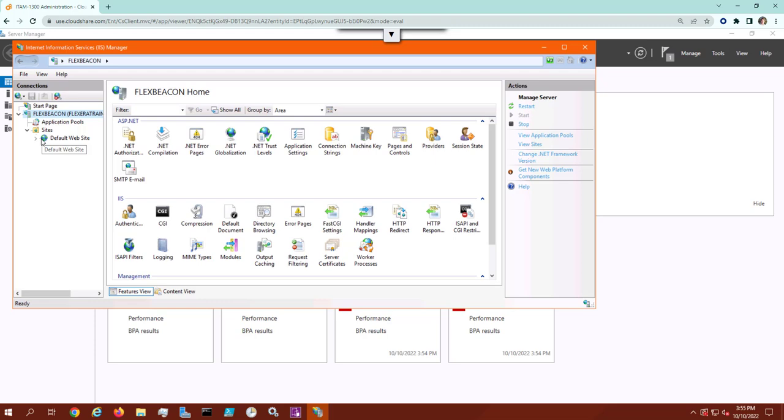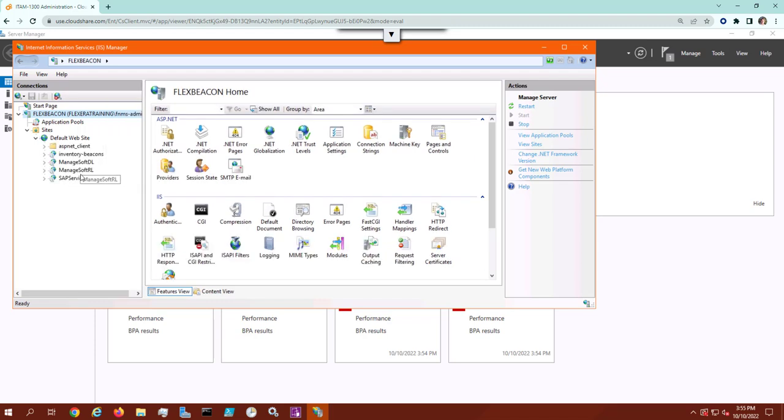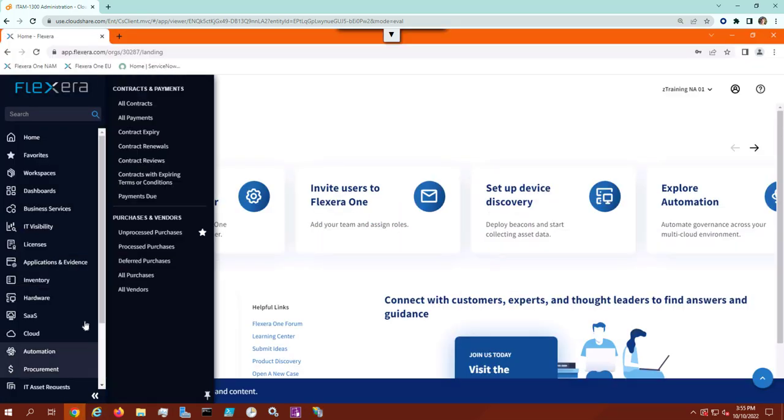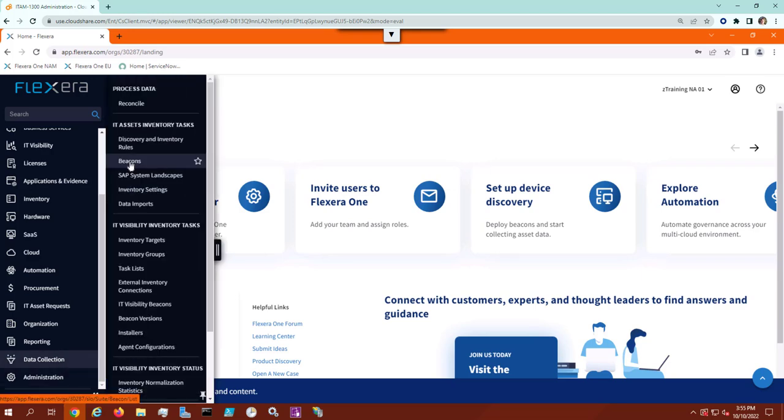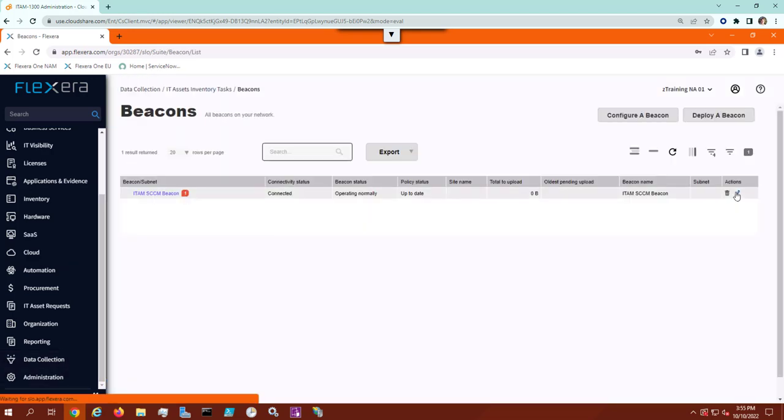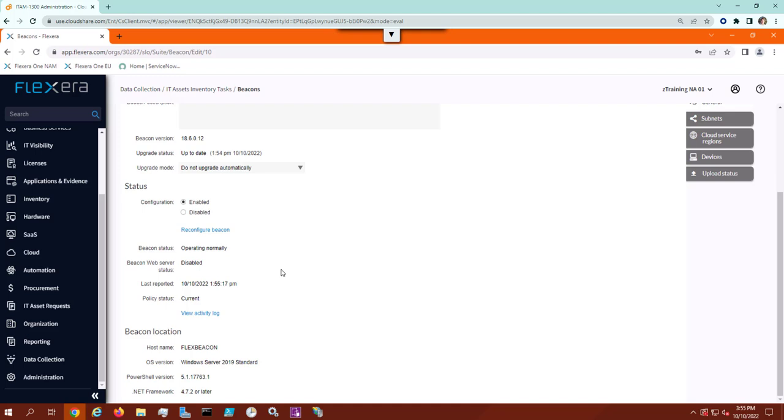Sites, default website, and you can see our beacon services here. And ideally, if we go back to Flexera 1 and then take a look at the beacon, we can hit edit on this, and there's this section where it says beacon web server status. I don't think it's talked to the beacon yet, but this will say IIS when it's complete.